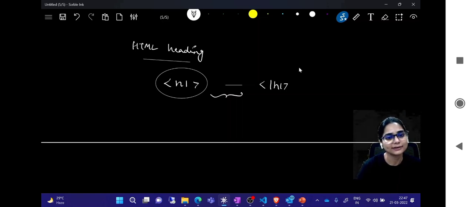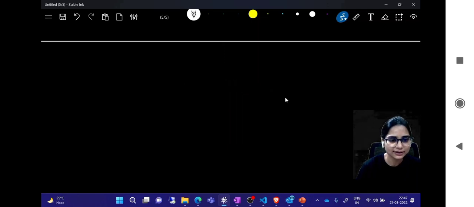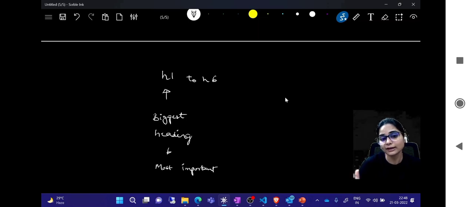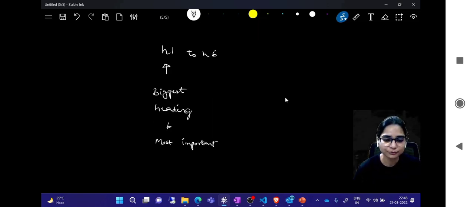Now, what is H1? In HTML, we have various headings, ranging from H1 to H6. In this range, H1 is the biggest heading. And this is the most important heading. Like I was referring to the newspaper, the most important headline is always in the top, biggest fonts, right? So that is how this one is going to work.